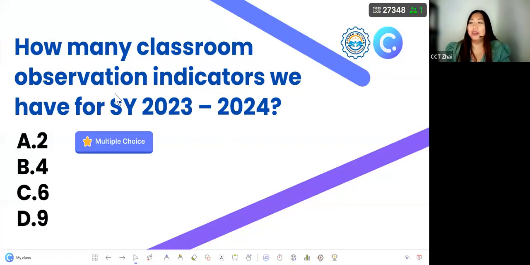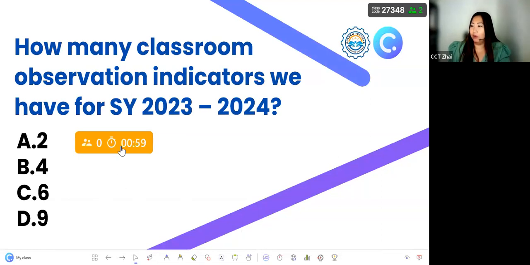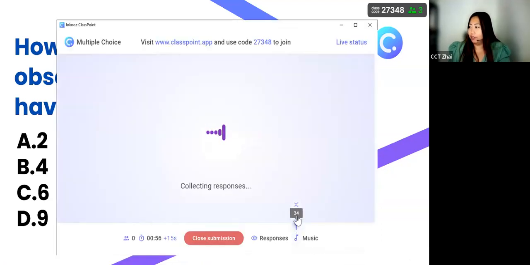Okay, so I have my first question today. How many classroom observation indicators do we have for school year 2023 to 2024? Let's check if our teachers still know.